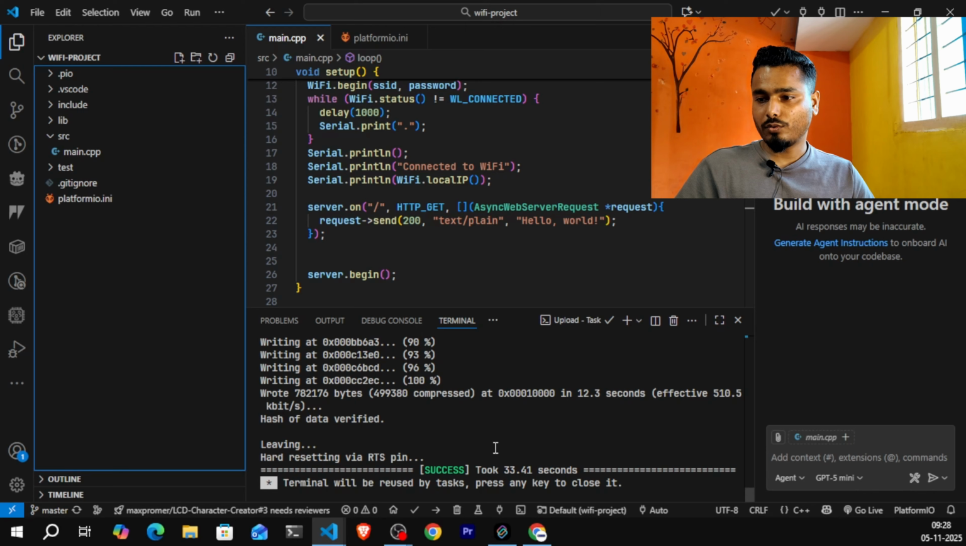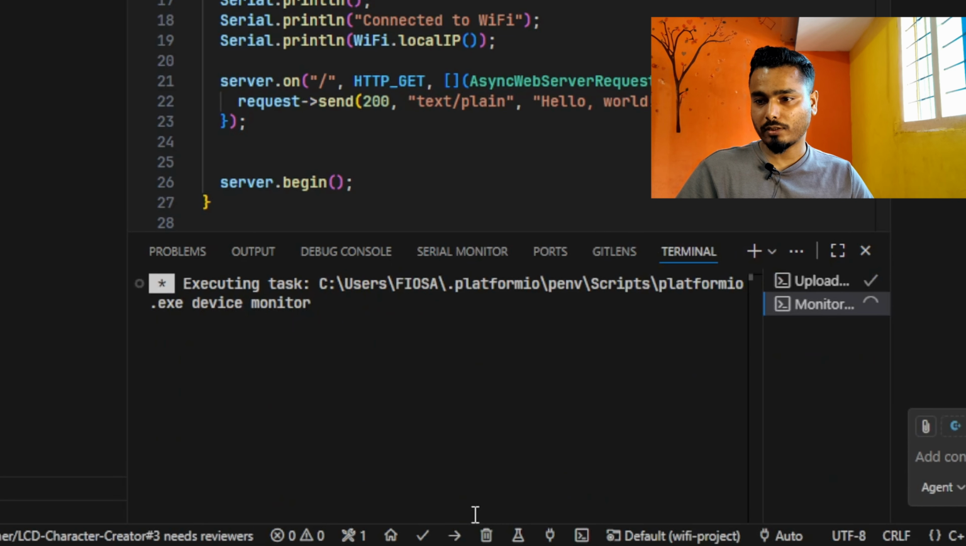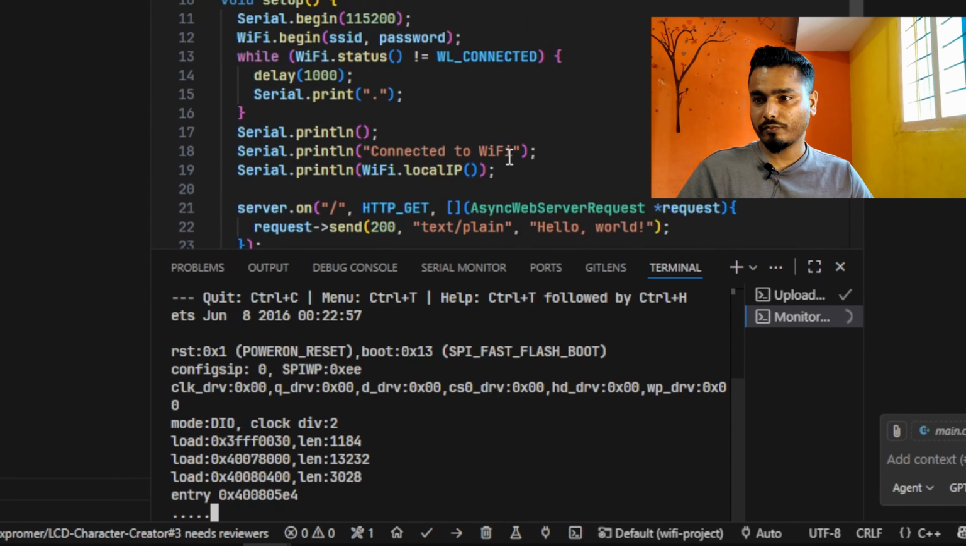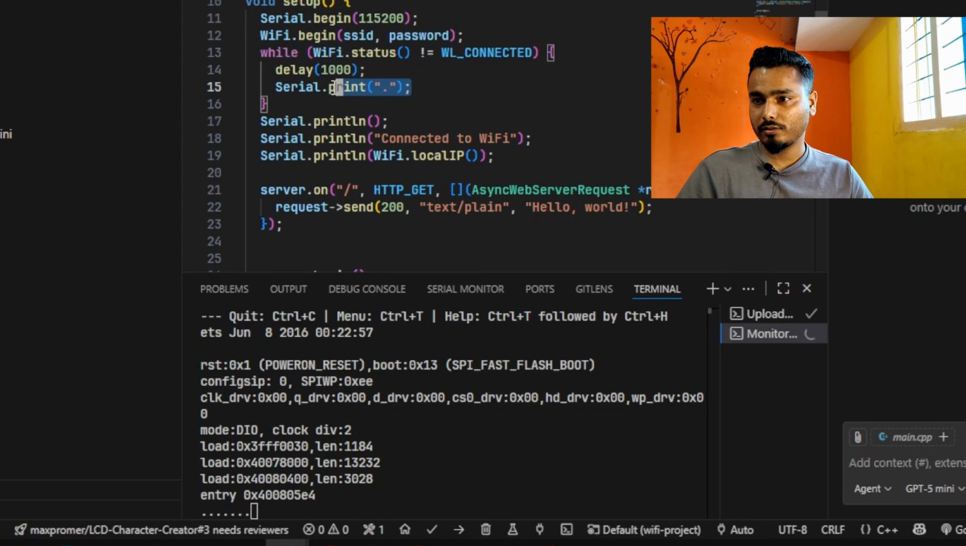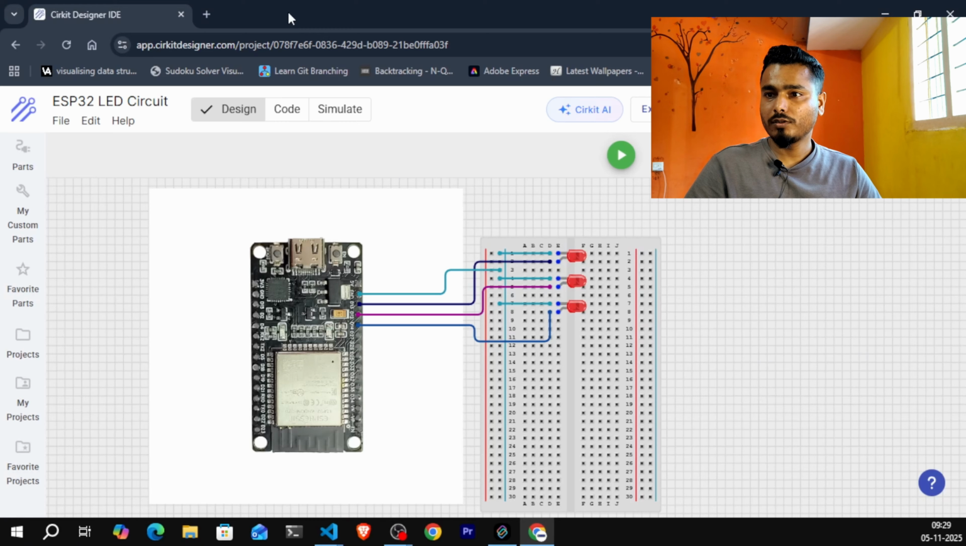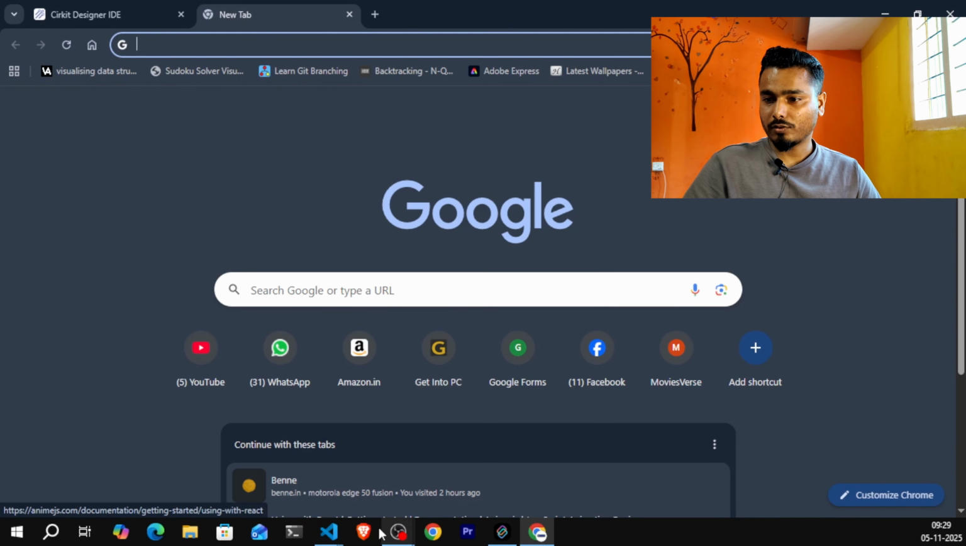Let's try to open the serial monitor and see whether it's connected or not. So for the serial monitor, click on this icon. You can see the dot is printing, right? Because this is what we have mentioned here. Until I'm connected, it should print dot. And there you go. If you're accessing from your system, make sure you're also connected to the same network. Now let's access this particular IP address.